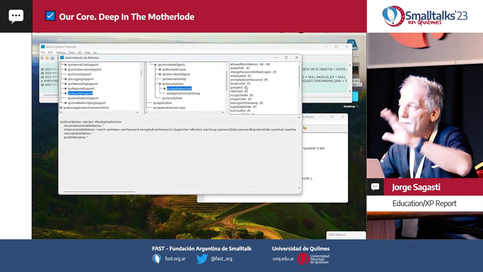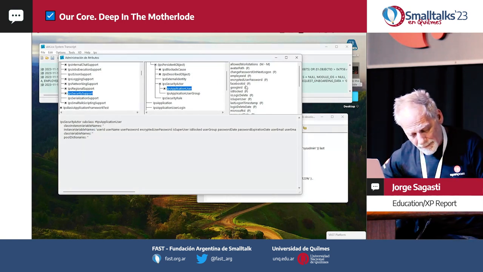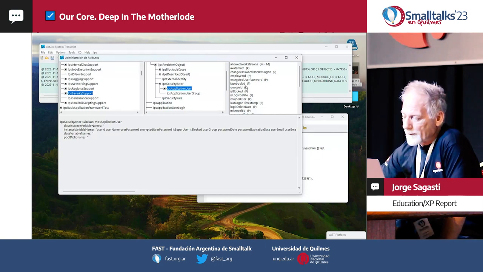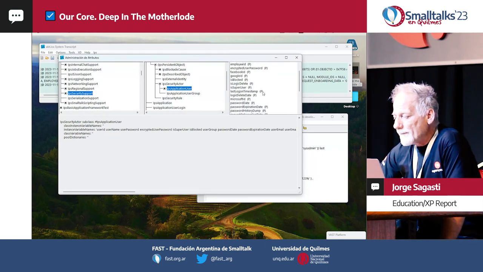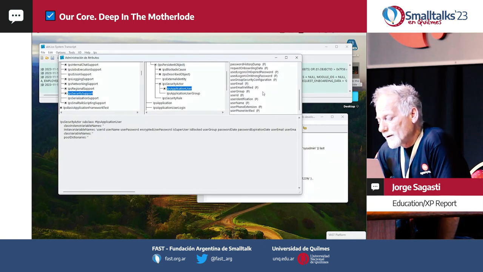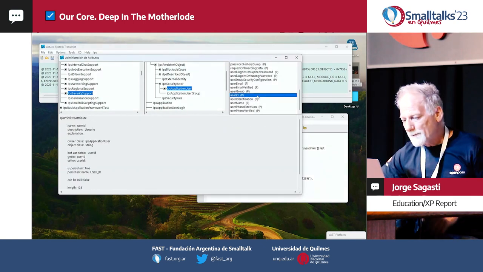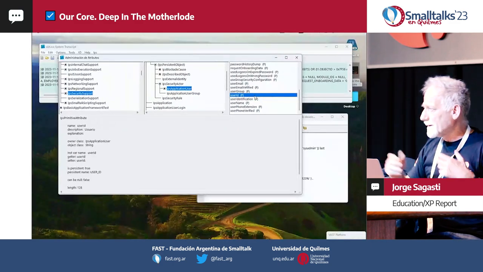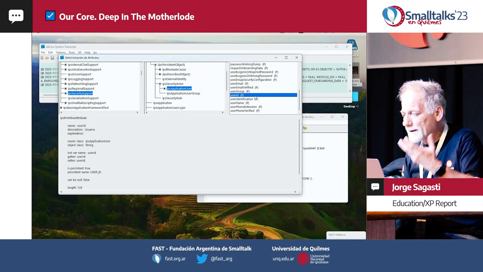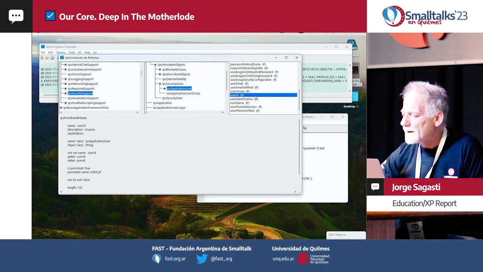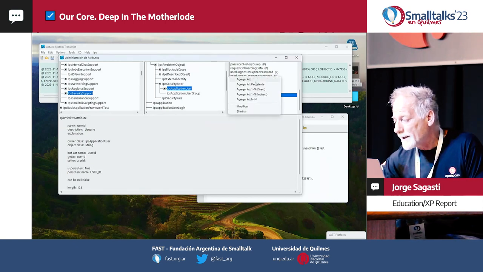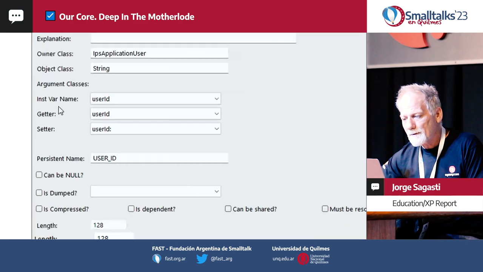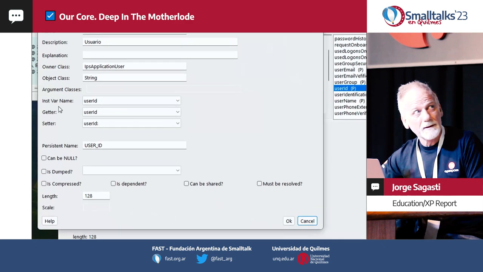from our model to the persistence. In this case, POSIX. But we can use whatever we want. We have all the properties here. Let me choose user ID, for example. This is a user. These are the properties of the user. If I want to modify it, let me show you how it looks. I'm going to zoom in there so you can see better.